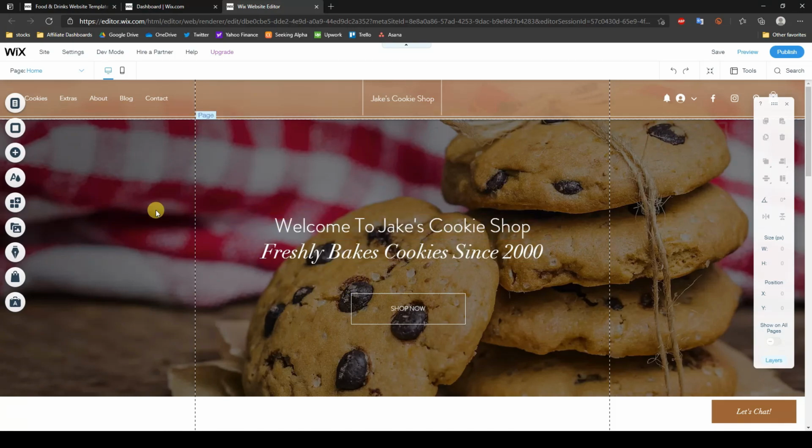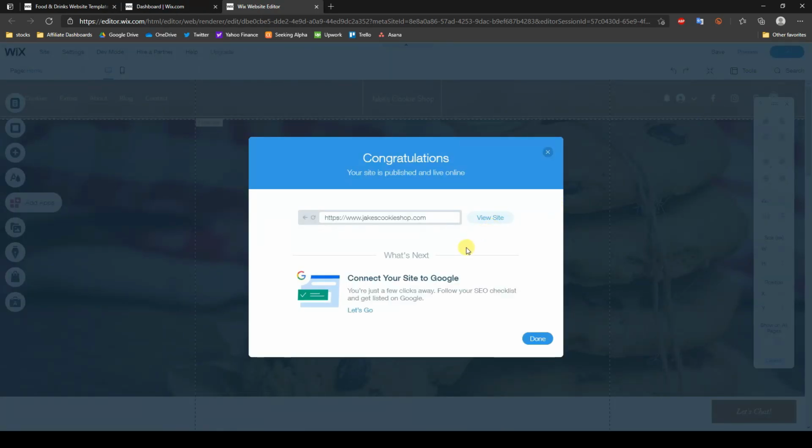So with that said, once we are ready to go, we can come up here and just click publish, and we can click publish to go live with the site. And at this point, once we click that, we will see our site is published and live online. So at this point, congratulations, you've set up your online store in under 1 hour.